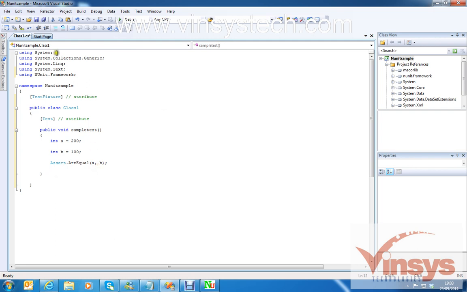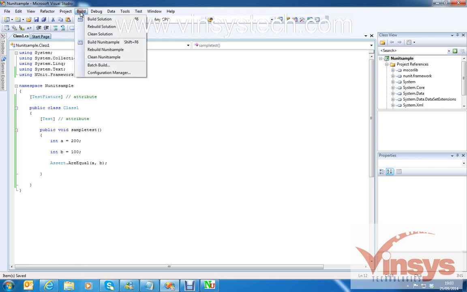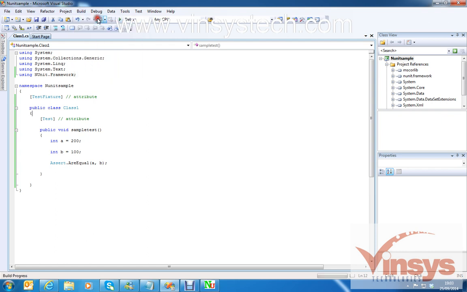Right, so now save this, and you have to build this solution. So click on build solution or press F6. Okay, you can see here at the footer build succeeded. Right, now this is done.